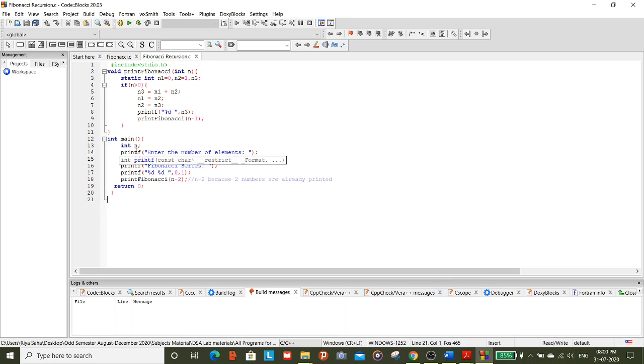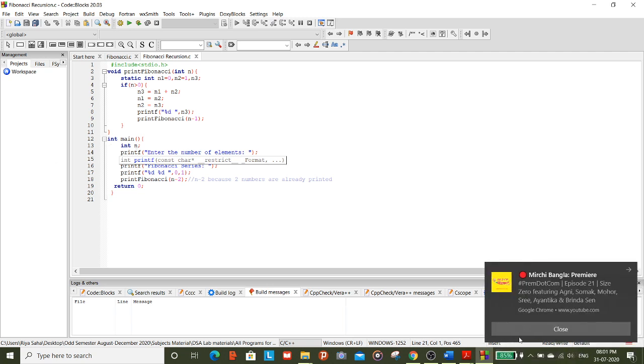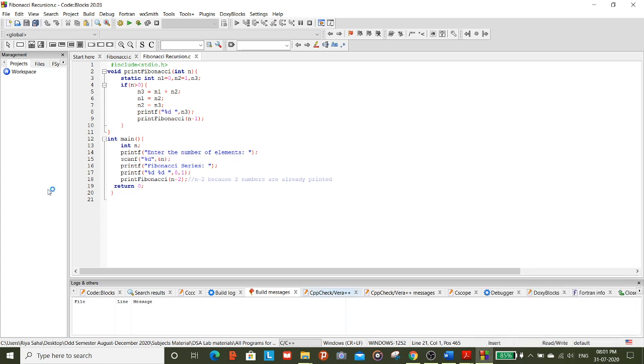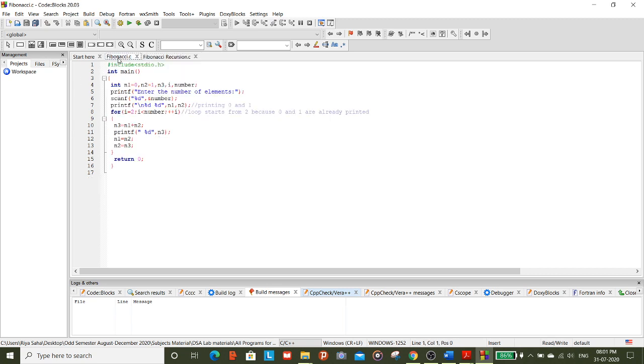Now, let's have a look at our programming concept. To execute our data structure programs, I'm using Code::Blocks, which is an open source platform where we can run C, C++ and other programs. So here is our first program.